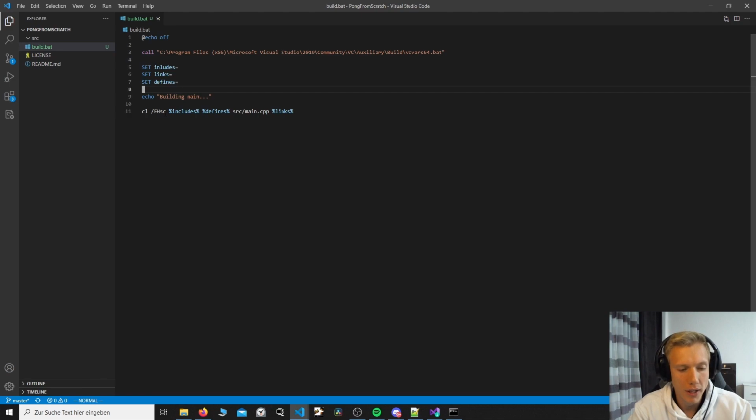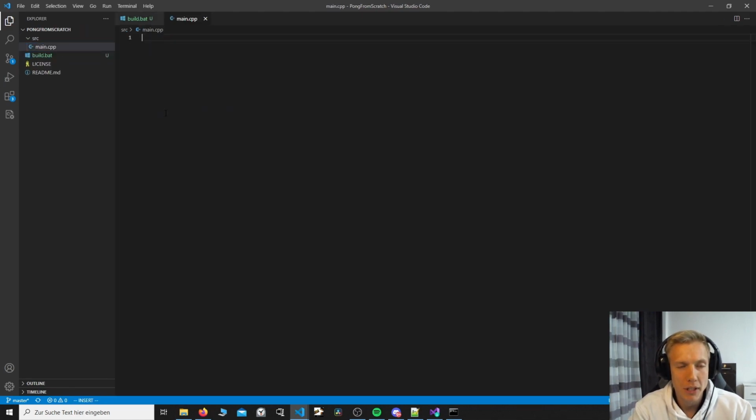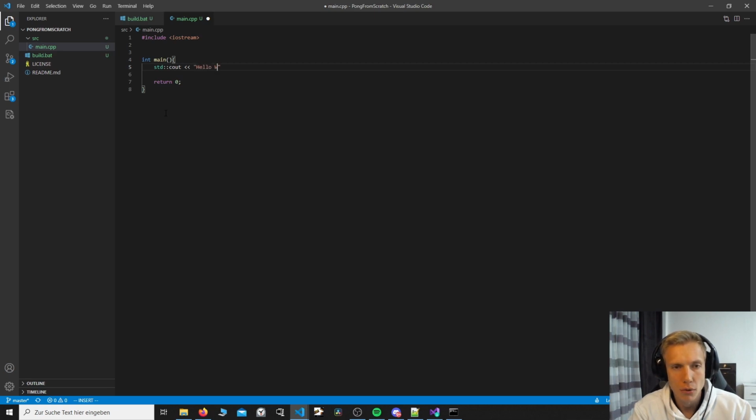Now we can go in here and under source create a new file, main.cpp. And then we can create a very simple program. Let's include iostream. And then int main, return 0, not important. And what we'll do is std::cout, hello world, std::endl.